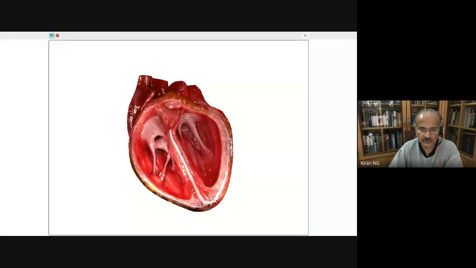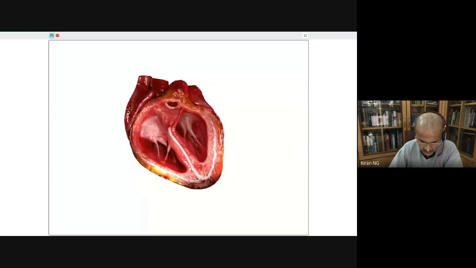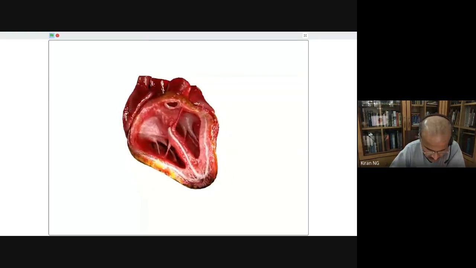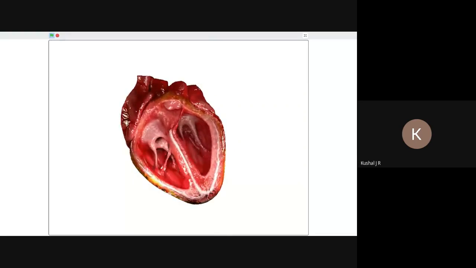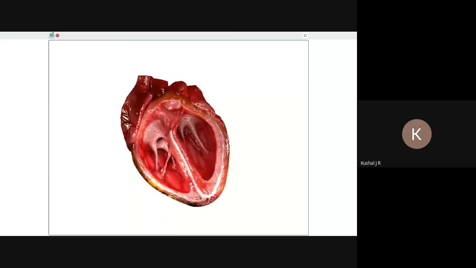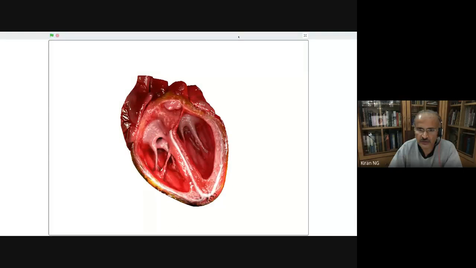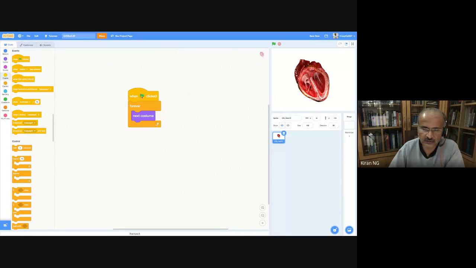Now look at it. Suddenly, this heart will start beating as soon as I click the green flag. You're able to see, right? Are you able to see the heart beating, Kushal? Yes, sir. Interesting, right? Yes, sir. You can also add some background lub-dub noise to it so that it will feel as if you are showing a video, even though it is not a video. It is just different frames.